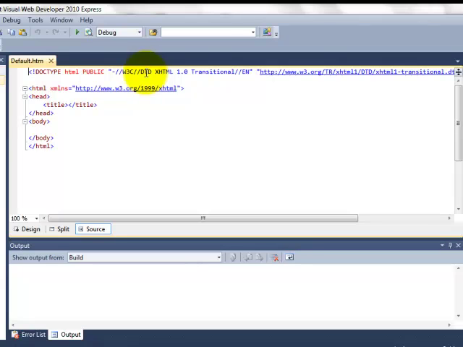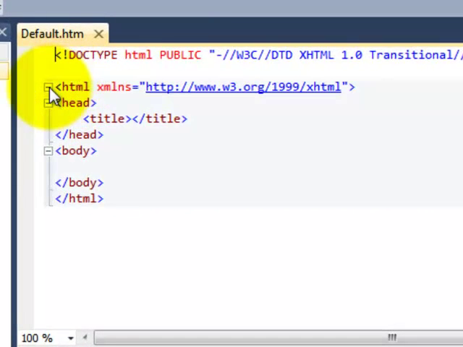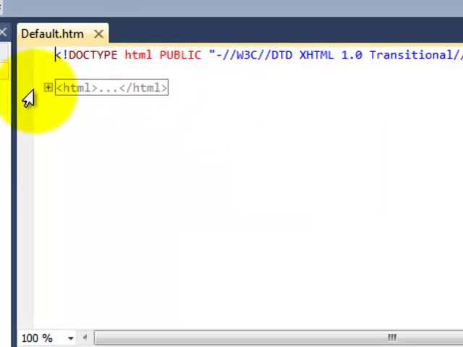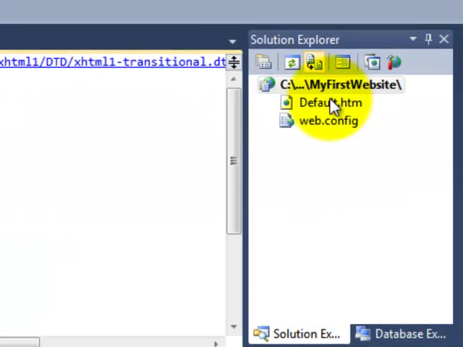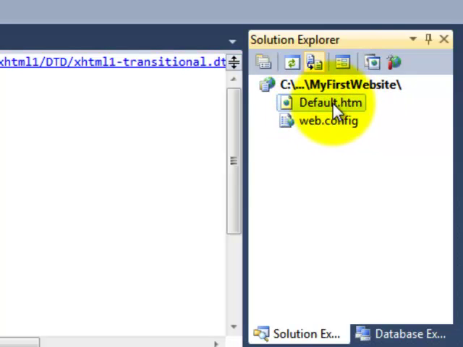So when the web developer creates this HTML file, it automatically includes the doc type, as I said, for the document type definition. It represents the HTML 1.0 transitional English, and it points to the location where the document type definitions are. And also it automatically includes the HTML tag or HTML element and includes the head element and the body element to this website. And in the solution explorer, you will see that the default .htm file is added to the website.